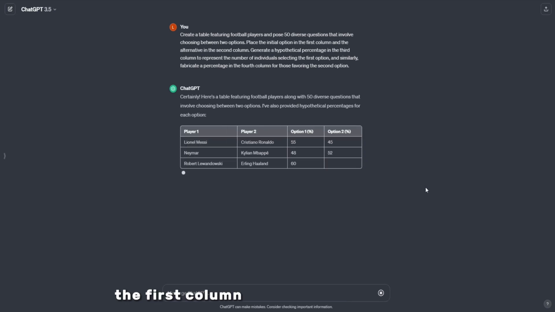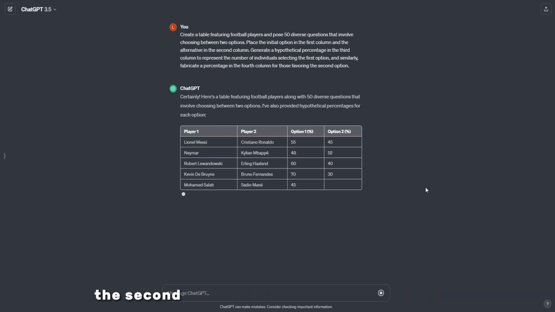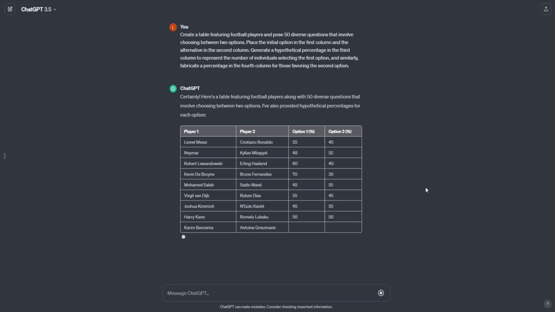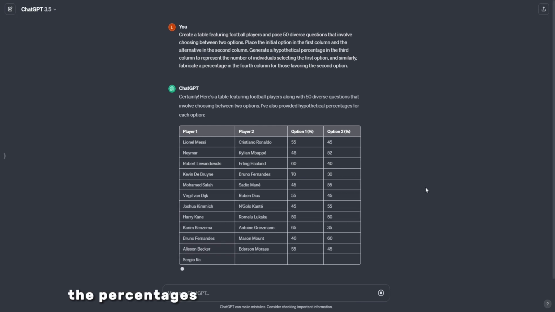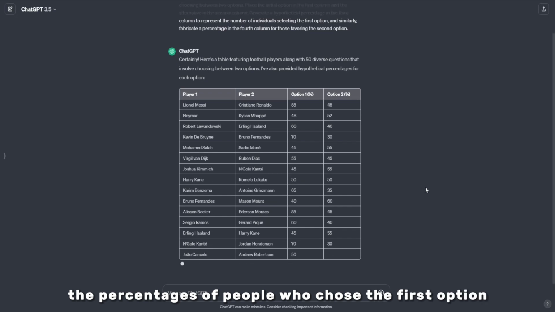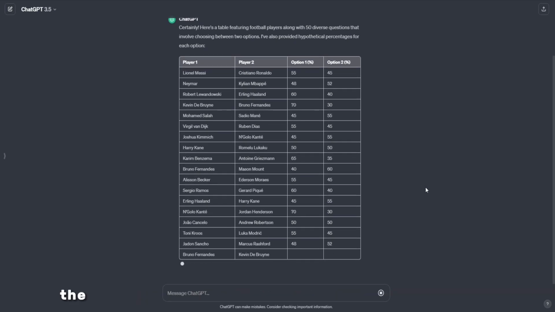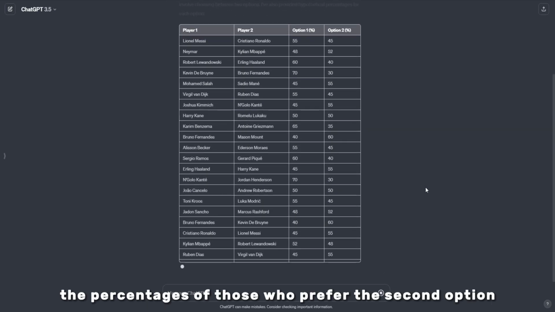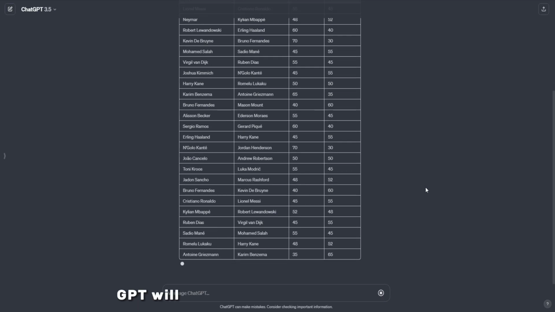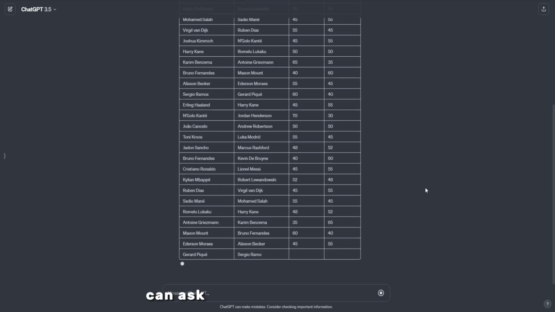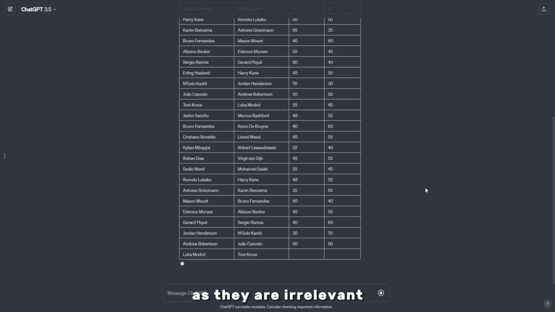The first column contains the first option, the second column contains the second option. The third column is filled with the percentages of people who chose the first option, and the fourth column is filled with the percentages of those who preferred the second option. GPT will provide you with a table, and you can ask it to delete the questions as they are irrelevant.